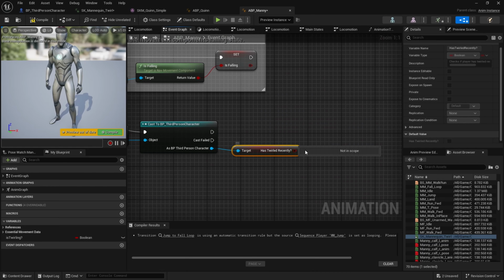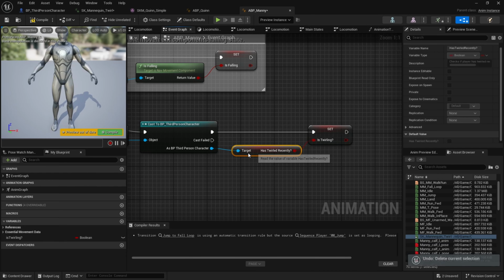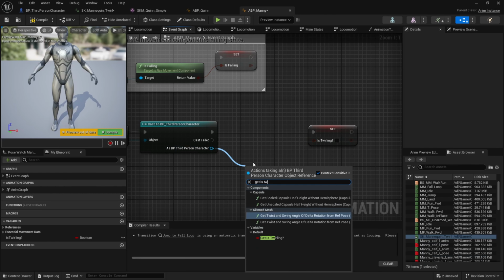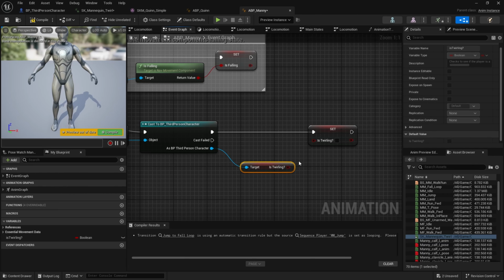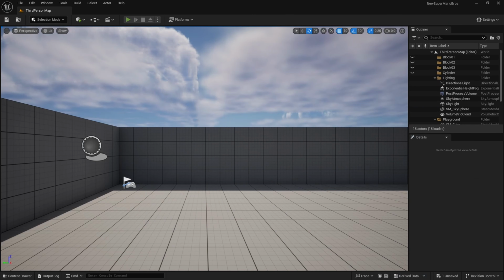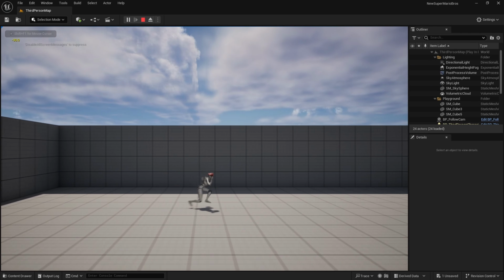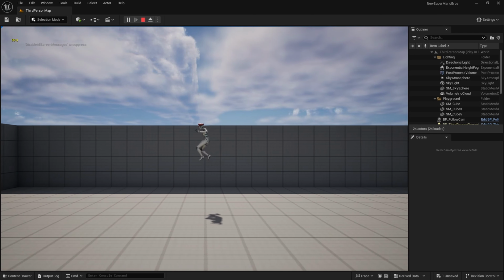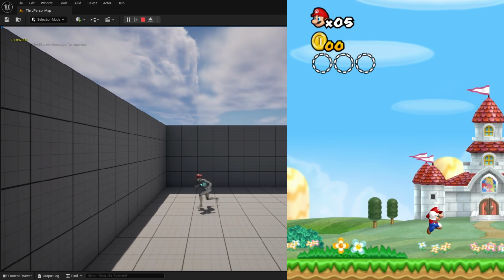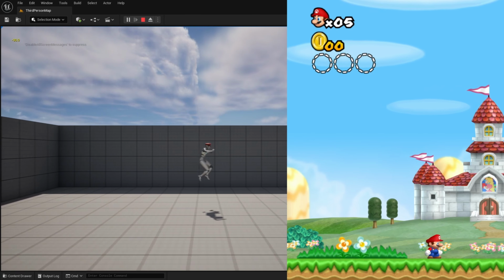I went back to the blueprint and the animation blueprint, and I swapped out the variables so that I got the proper isTwirling variable. And voila, as you can see, we don't have to suffer from the problem of it kind of falling and twirling at the same time. Here's the final product, and here it is compared to the New Super Mario Bros. twirl.